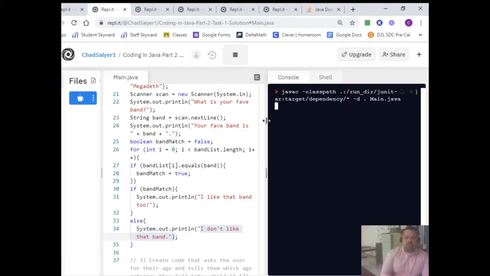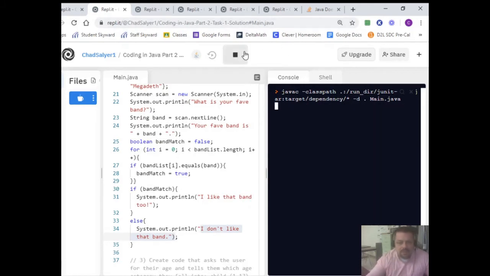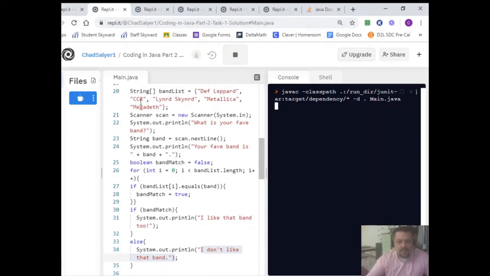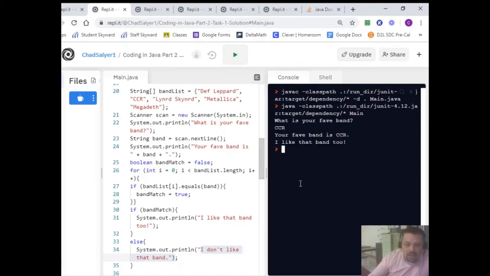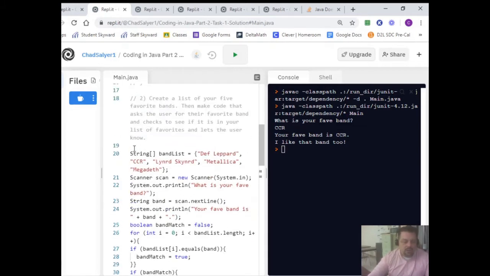And first I'll put in a band that's not in my list. So let's put in Poison. I don't like that band. Now let's put in a band that is in my list, CCR. See them up here. Creedence Clearwater Revival. I like that band too. Okay, so you see that works. There is task 1, part 2 complete.